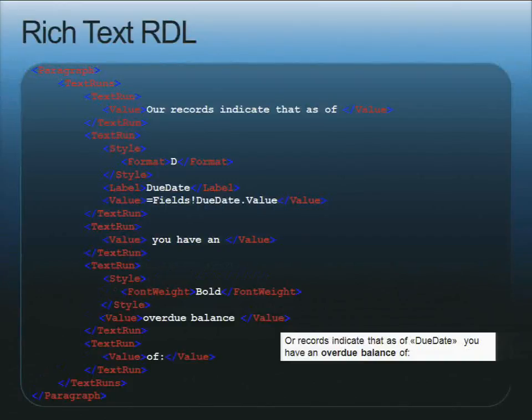So for those of you who are interested in getting into the nitty-gritty of what rich text really is, if any of you are familiar with RDL, which is the XML-based report definition language, it describes everything about the report, from the data sources to the connections to the data sets, parameters, interactivity, and all the visual layout as well.